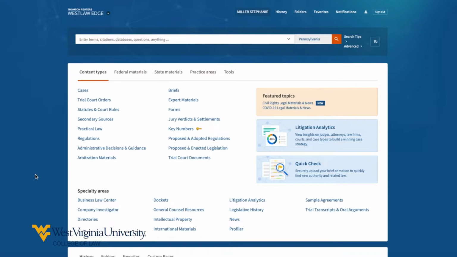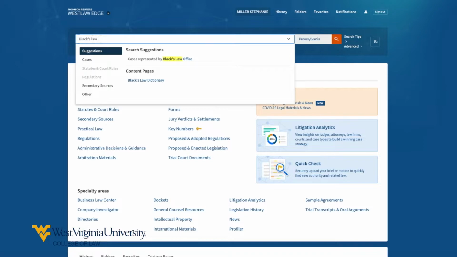You have a few options, though, for limiting the universe of information to search before you begin. First is the most direct. If you have a precise title of a publication or the name of a database, you can call it up from the global search bar. So for example, I could call up Black's Law Dictionary by slowly typing the title, then choosing it from the suggested items.